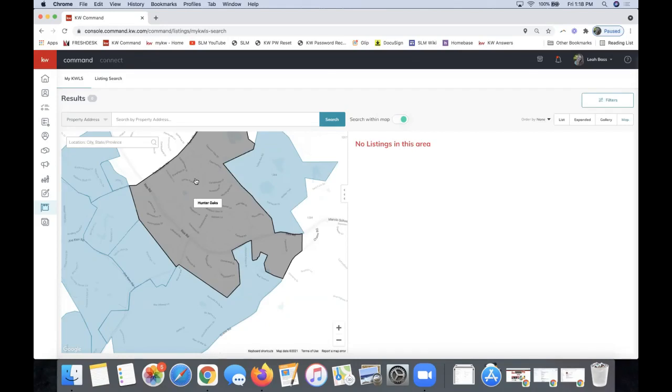In the past, as agents with KW, we had to set up IDX on our websites to be able to search listings in only our MLS. That is no longer needed, which is a beautiful thing. Now, just automatically, as long as it's live in the MLS, that will pull over to Command.